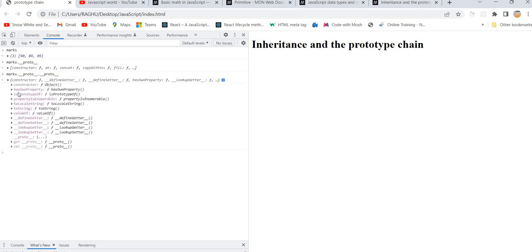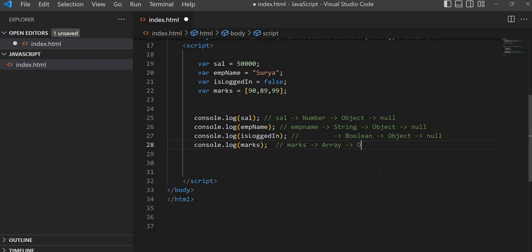If you observe carefully, there is a property called constructor. You will find the prototype name, that is Object. Again the constructor function, again here this is Object. And obviously Object is not taking any help from any other prototype, that is called null. This is the prototype chain.